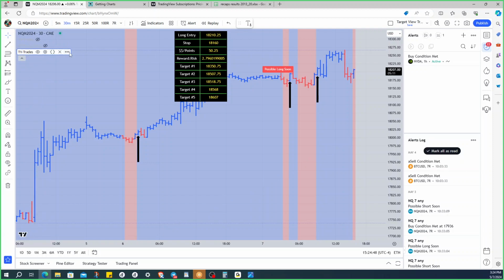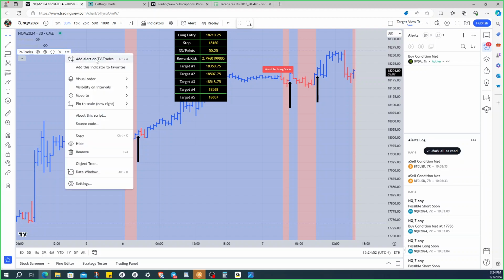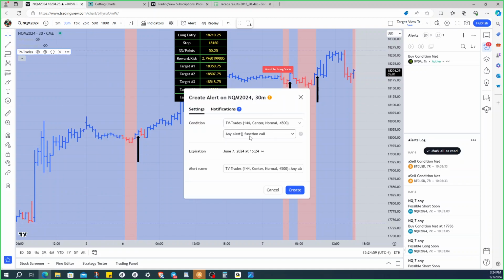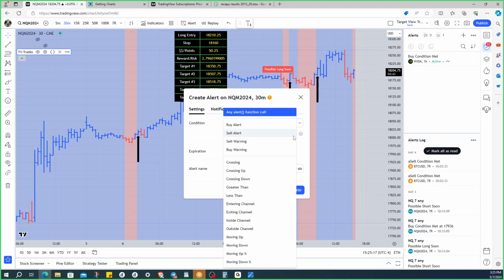You go to TV trades and you click on these 3 dots right here, that says more. Then you go add alerts right here. And then in here, this is what it has by default: any alert function call. That means anytime you have an alert, whether it's a long alert or short alert, anything that's in there is gonna trigger. Whether it's a warning, like this is a warning right here, it's gonna trigger and let you know that you have an alert or a potential alert.